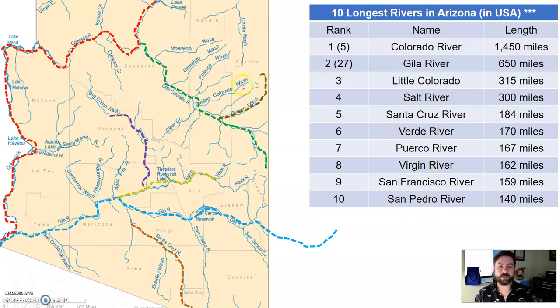The Puerco River, here it is, flows into the Little Colorado, which flows into the Colorado. What's that one? The Virgin River flows into the Colorado. The San Francisco River flows into the Gila River, which flows into the Colorado. The San Pedro, also down near Tucson way, flows into the Gila, which eventually flows into the Colorado. It all flows into the Colorado because we are in the Colorado River Basin.